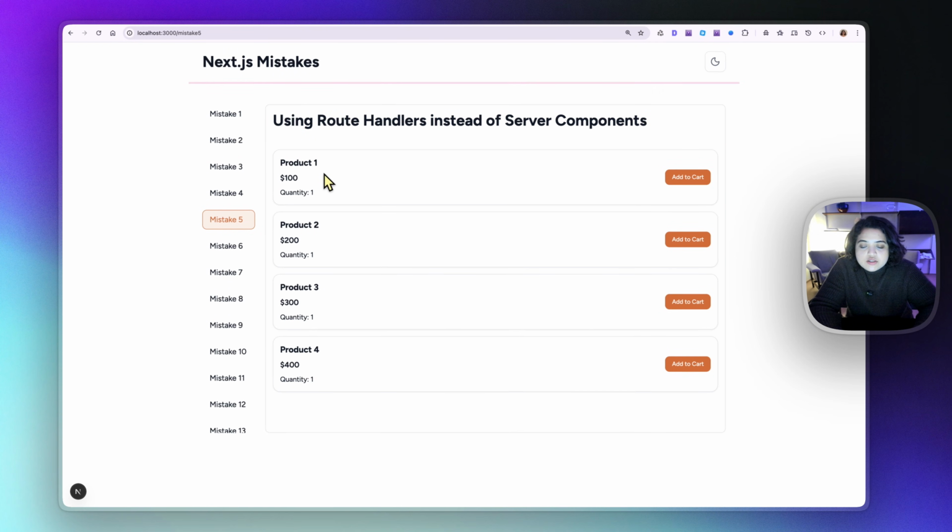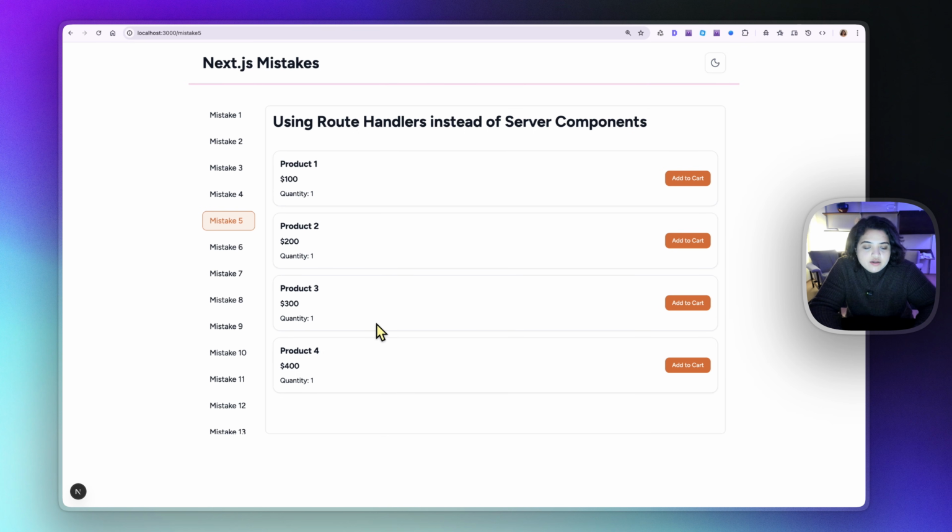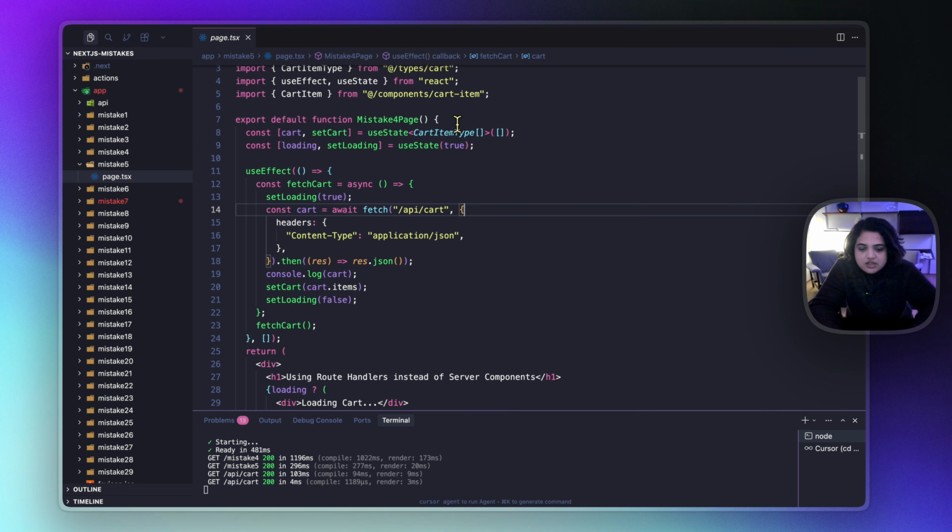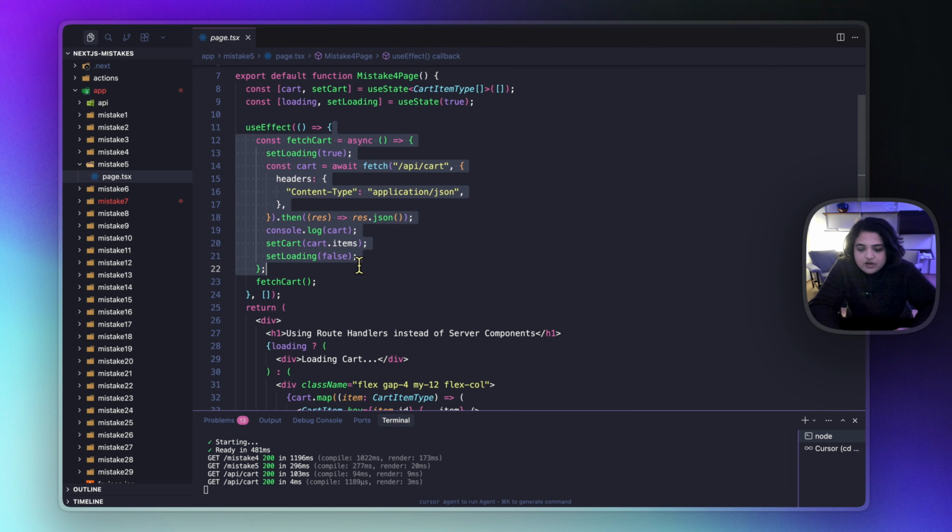Now, first of all, you can see we are trying to retrieve the cart here and display a list of products. This stays the same. First of all, we have mistake 4 page here. We have the cart, which we are getting and setting. Then we have a loader here. We are trying to fetch the cart using fetch. And then we have an API here.